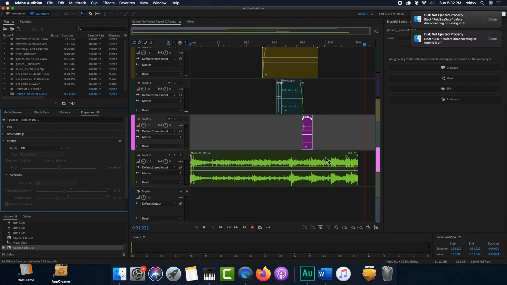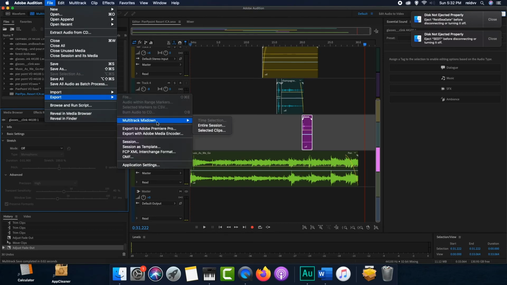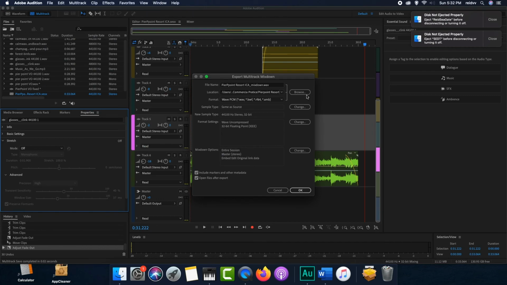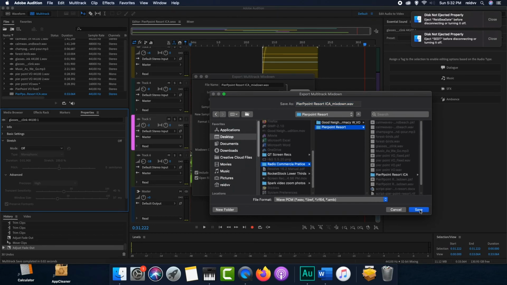Sounds good. Okay, so now we're going to export it. So now we're going to go to File, Export, and we're going to do a multi-track mixdown of the entire session. And we're going to browse to where it's going to go. And it's going to go on our desktop where we downloaded everything to. Here's the radio commercial practice. Here's Pier. So we're saving it here. That's just telling it where it's going to go.